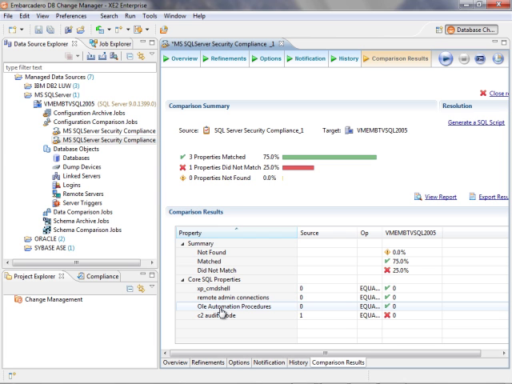OLE automation procedures. These system stored procedures allow the use of COM objects within T-SQL. Someone can open a computer's file system and open, process, read, and write files. This can also be used to access and manipulate OS objects from inside the database, which could pose a threat or crash the server. This is disabled by default.